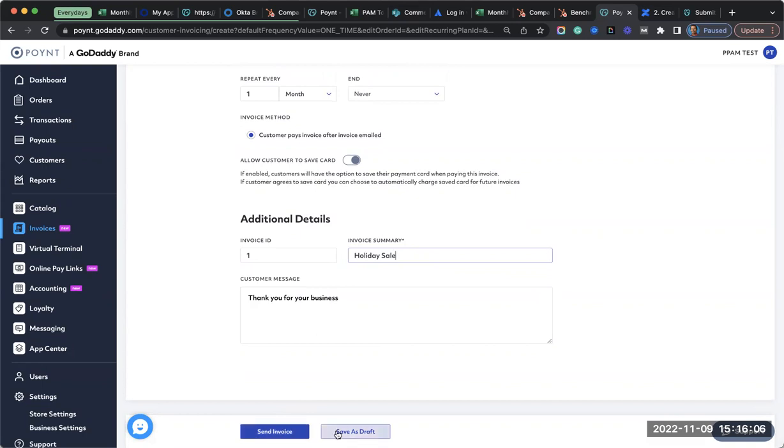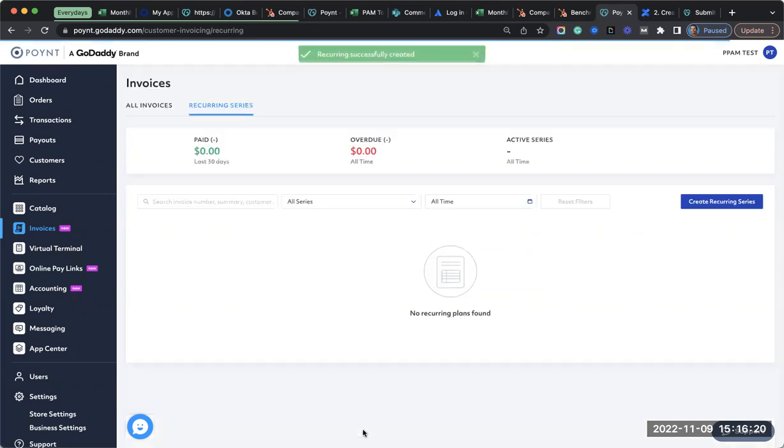Or if you're not quite ready, say for example, they just want this item, but they mentioned they want more, or they're adding on different additional services. You can save as a draft and come back to it. So I'm just going to save this one as a draft because there is something else I want to show you.